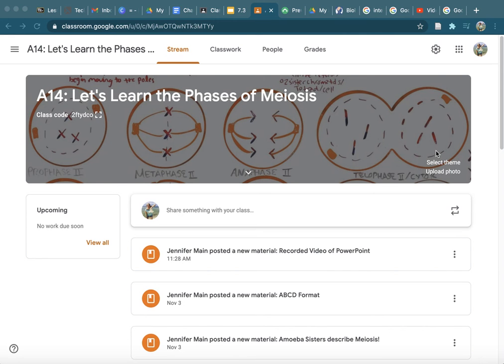I created this virtual tour of the classroom. I decided to use Google Classroom as my platform because this is actually what we use at my school, and I wanted to show everyone how easy it is to use Google Classroom and make it user-friendly for your students. The topic I'm covering is meiosis, so I named this "Let's Learn the Phases of Meiosis." My target audience is my ninth grade biology students. They would have just finished covering mitosis, so we would now be moving into meiosis.